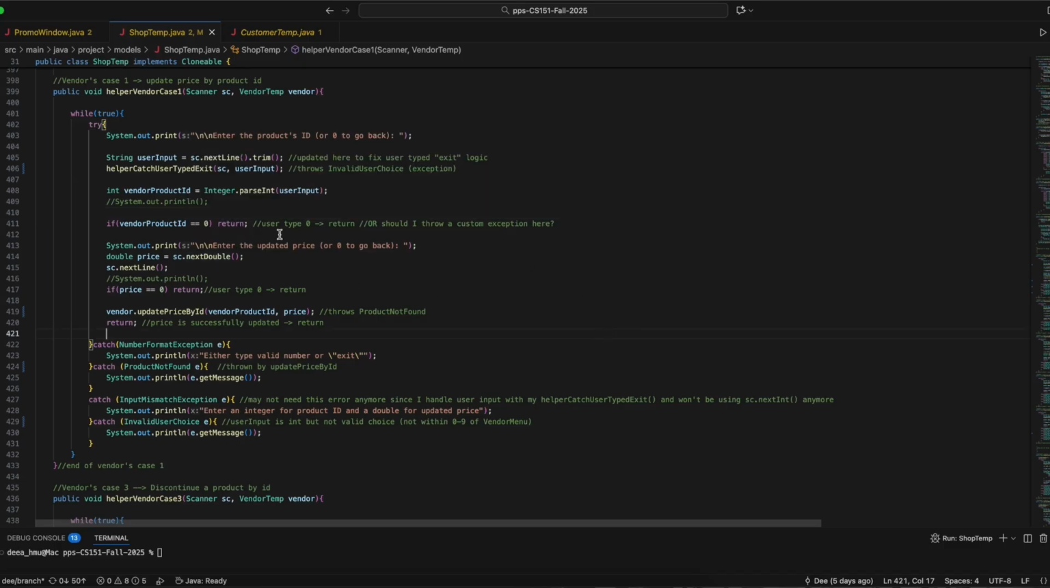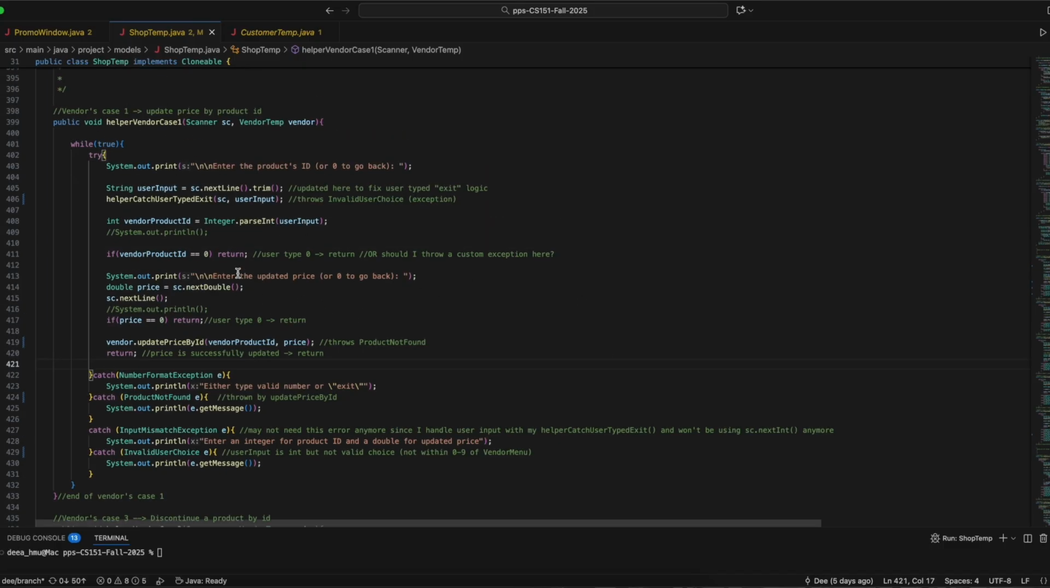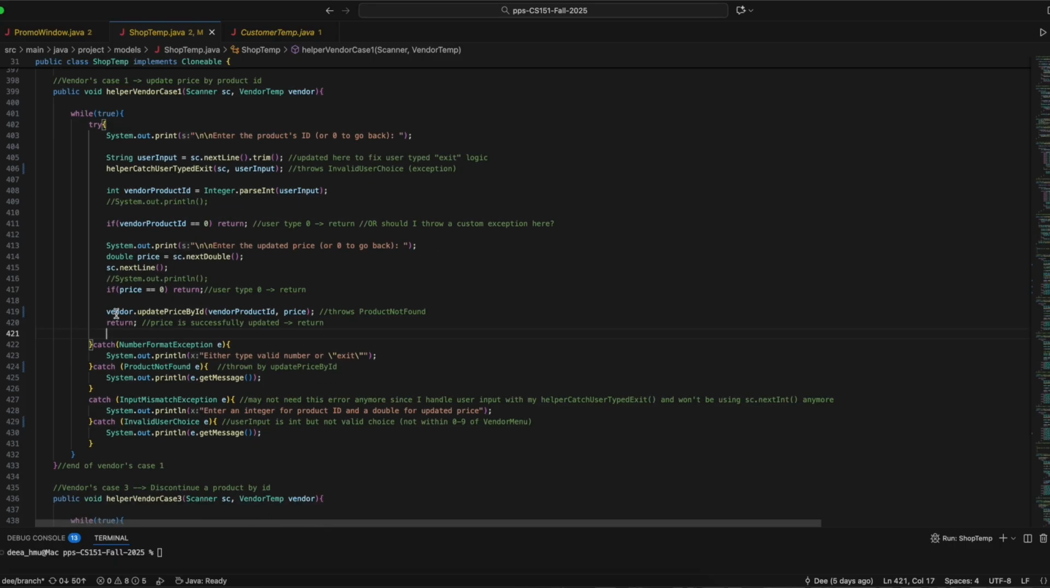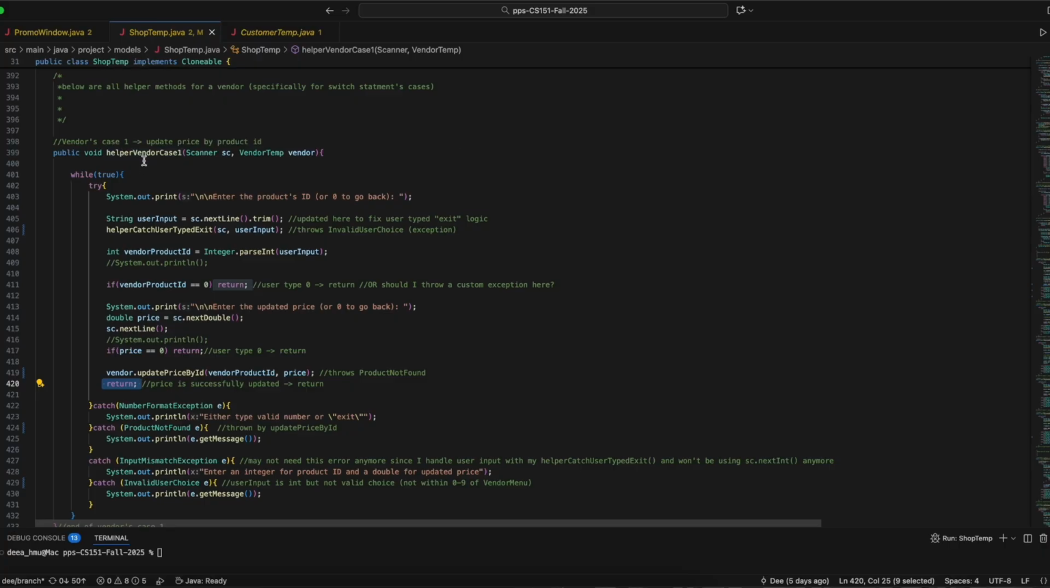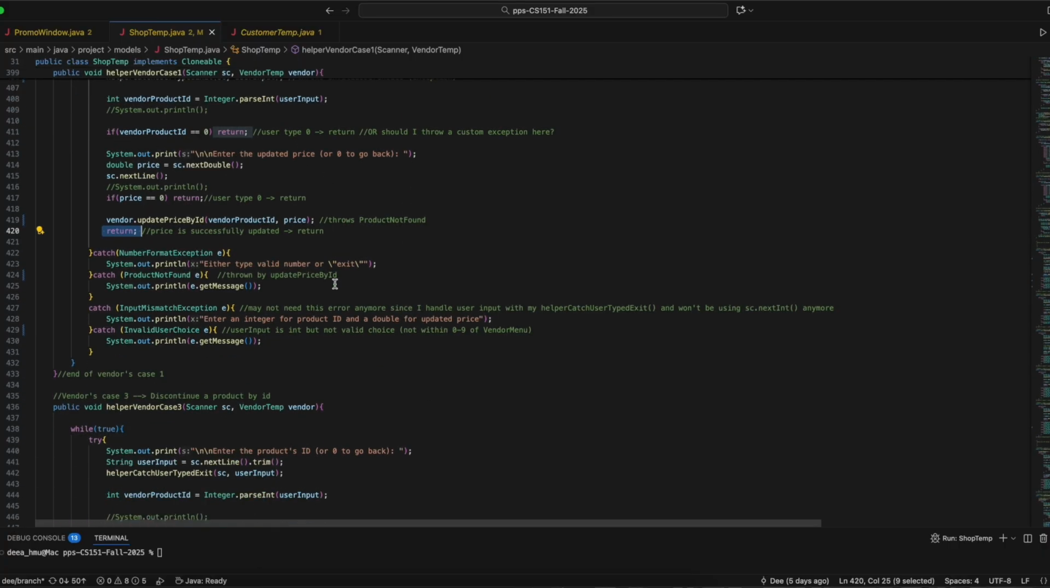And then we prompt the user to enter the updated price for the product ID. And then we call the method update price by ID that exists inside the vendor. There's a method called like this inside the vendor, and that method throws a product not found exception. We catch this one, and we also prompt the user again until we get this update price by ID executed correctly. So this is the case 1 helper method for update price by product ID for a vendor.